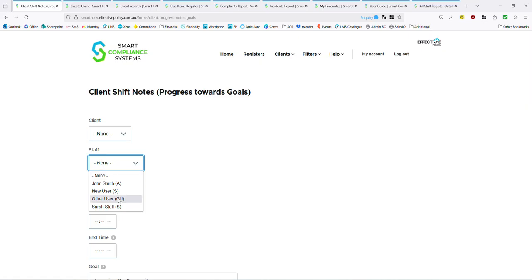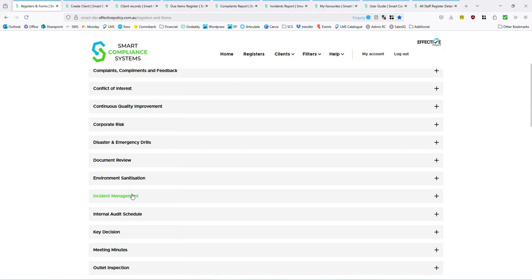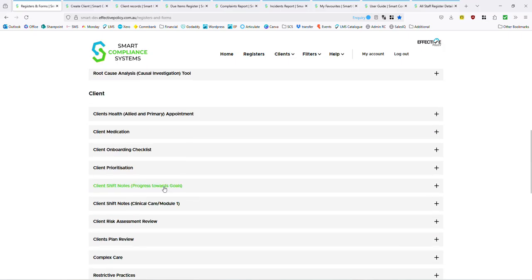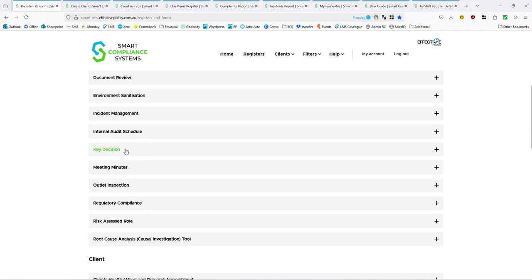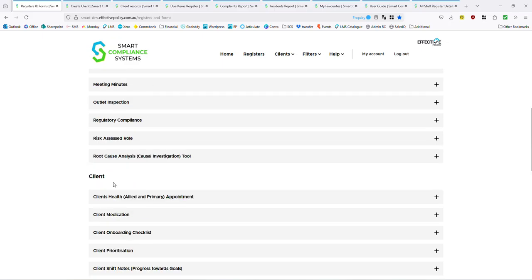And with that other as well, that reminds me, everybody gets one casual user or an other, and that will give you a QR code that they can scan, and then you can submit 7 forms. Those 7 forms are complaints, incidents, shift notes, and then shift notes for clinical care. You can submit a restrictive practice log if you've done a restrictive practice, a client, medication, and an outlet inspection. So then that will allow you to record whenever those have been done externally as well.